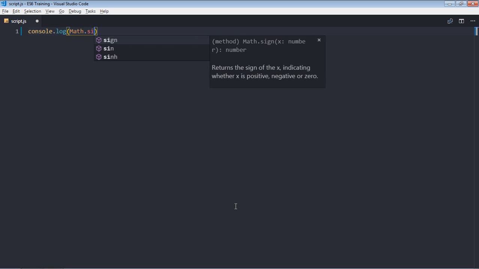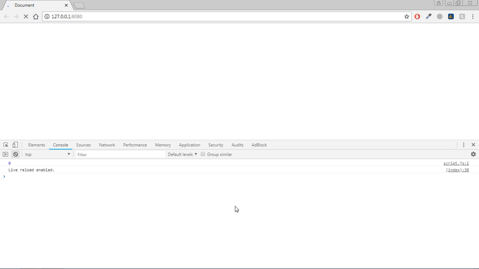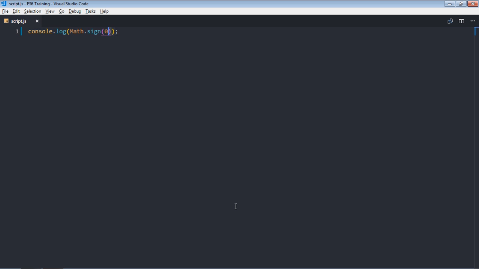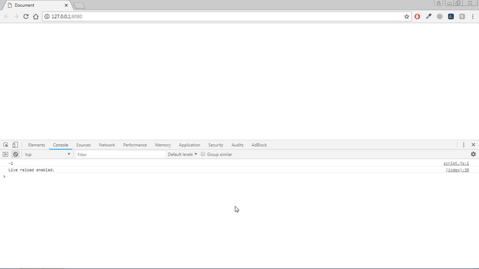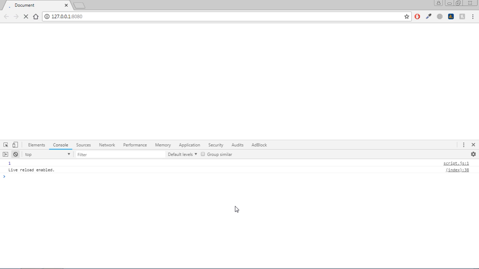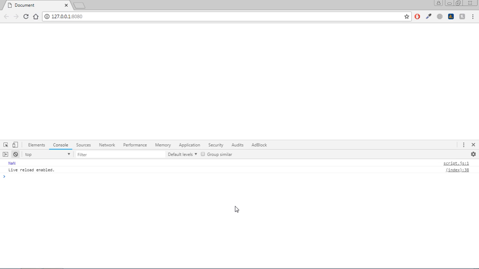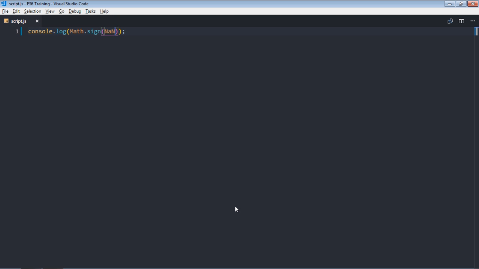So if I pass 0 here, I'll get 0. In case I'm passing -10, I'll get -1 because it's a negative number. If I'm passing around 100, which is a positive number, I'll get 1. If I pass NaN, which is not a number, I'll get NaN in return. So if you want to identify whether a number is negative, positive, 0 or NaN, you can make use of Math.sign.